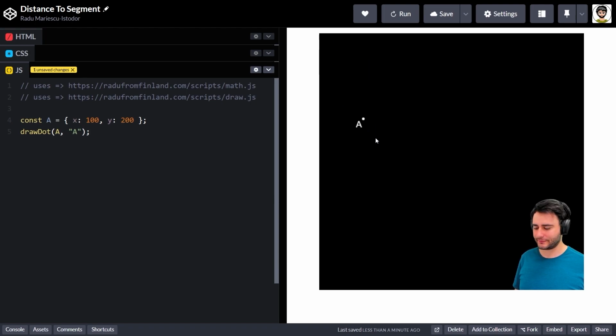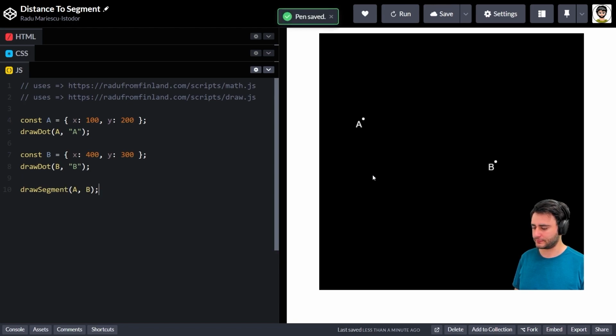Let's add another point. I'm going to add now B at 400, 300, and draw it as well. And there it is. Now this is going to be the segment that we're going to calculate the distance to. So let's also draw this segment between AB, like this. And we are going to calculate the distance from the mouse, this moving target here.